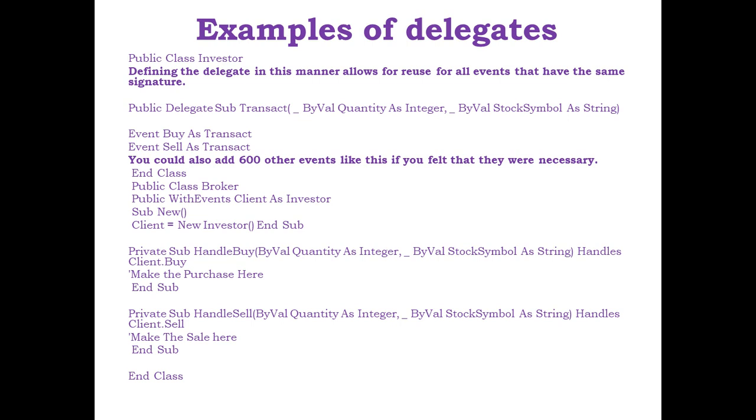Defining the delegate in this manner allows for reuse for all events that have the same signature. You could also define other events like this if you felt that they were necessary. So here is a writing example for making purchases and sales, where the delegates are used in a repeated manner.